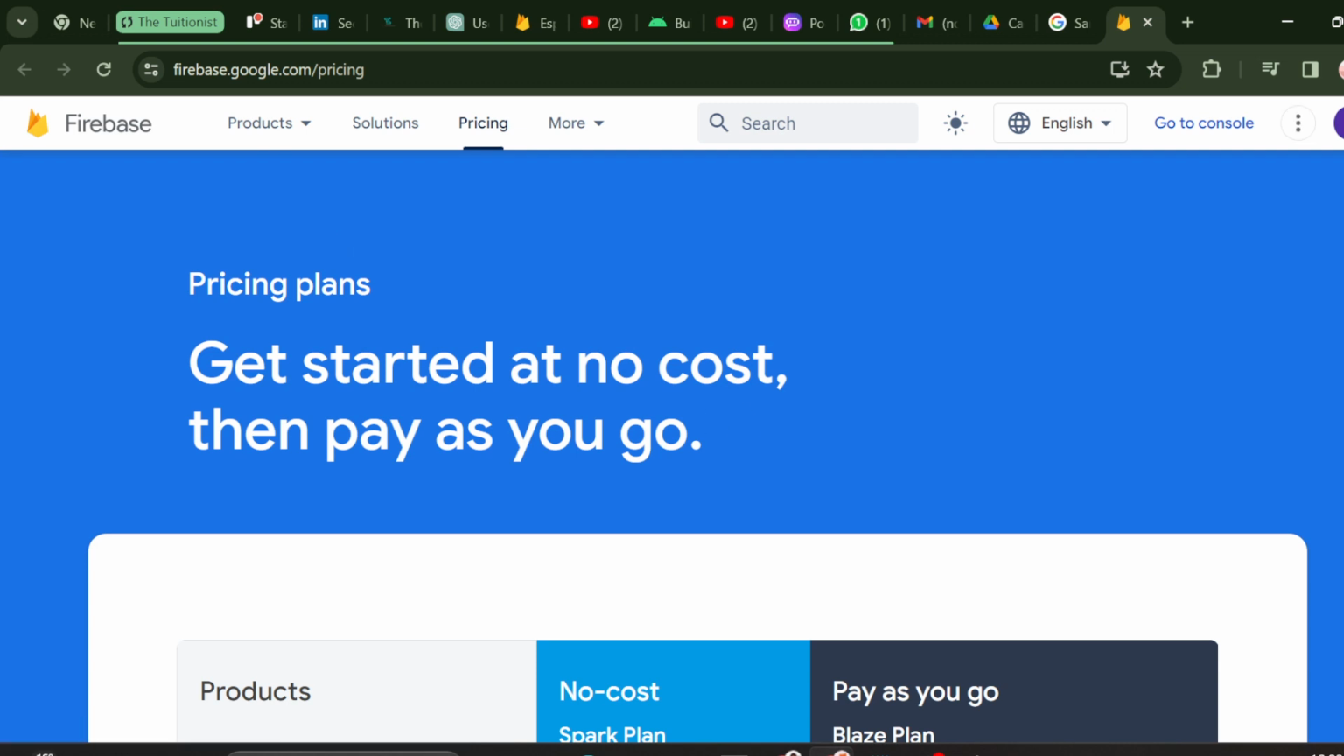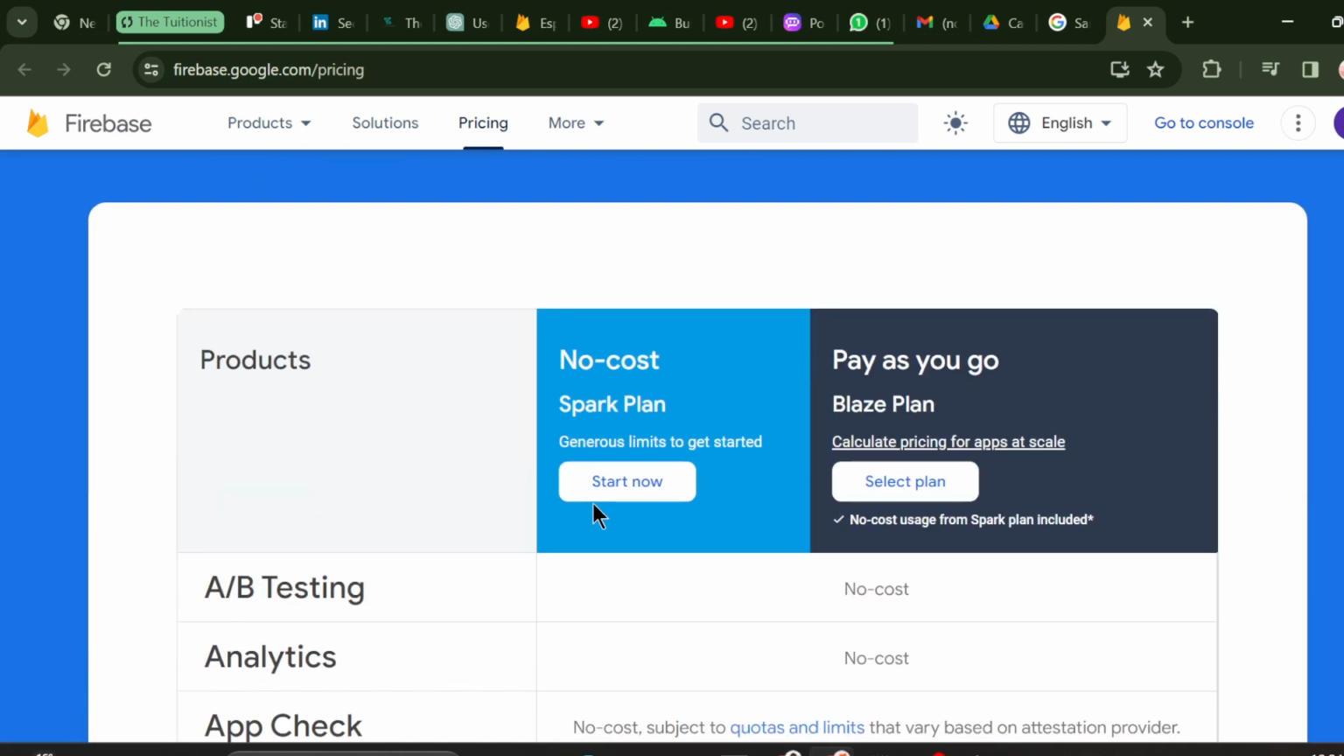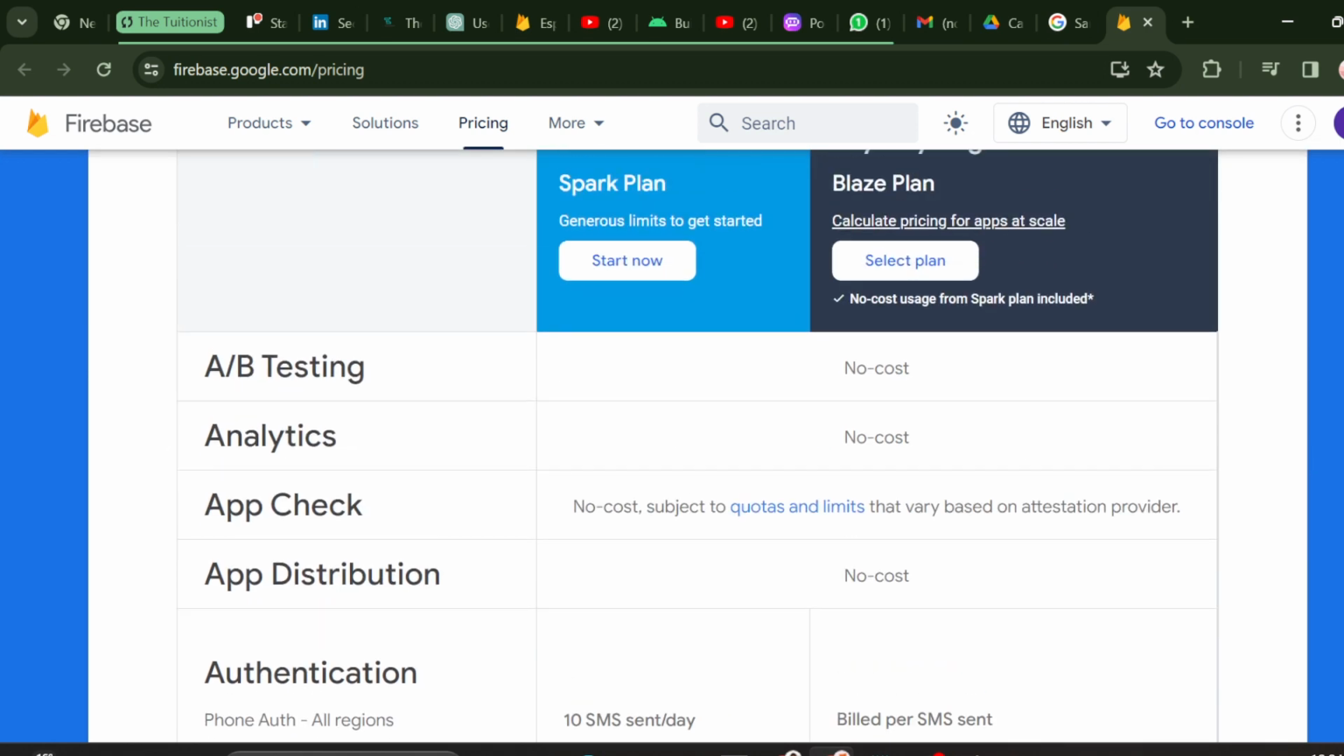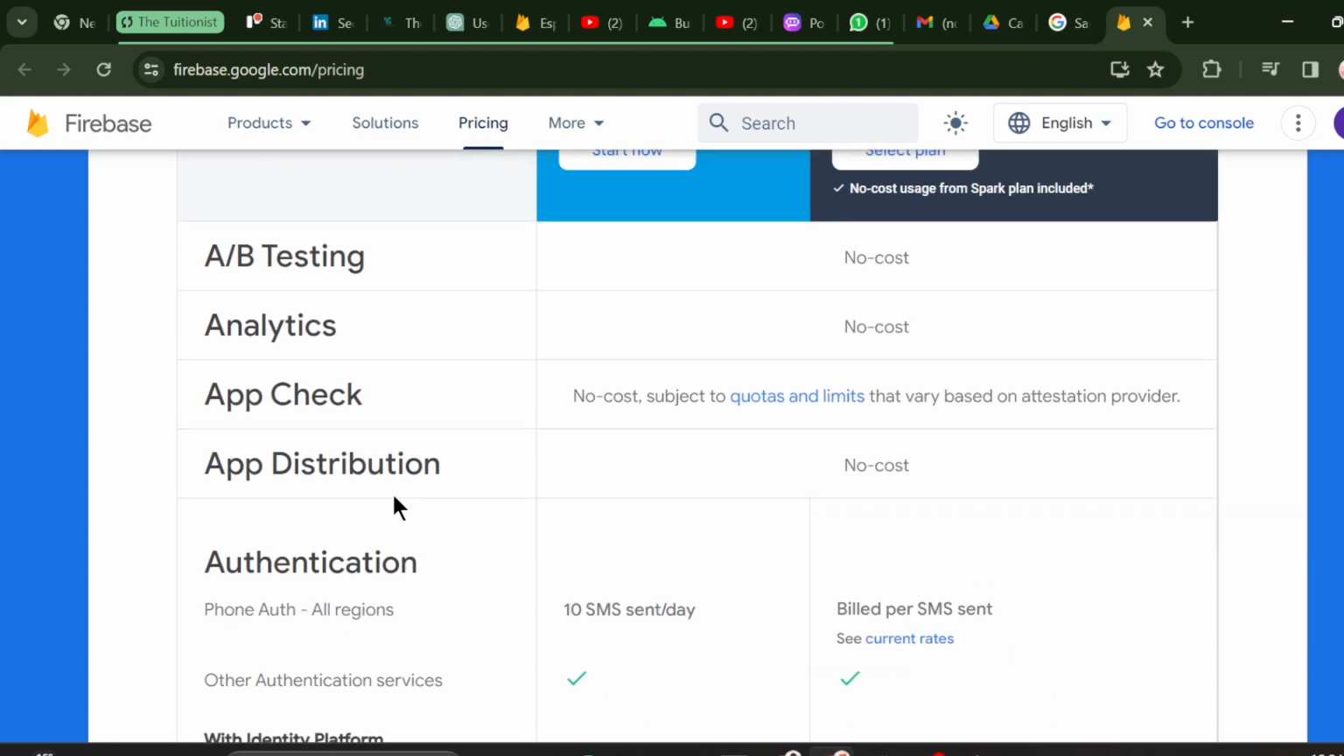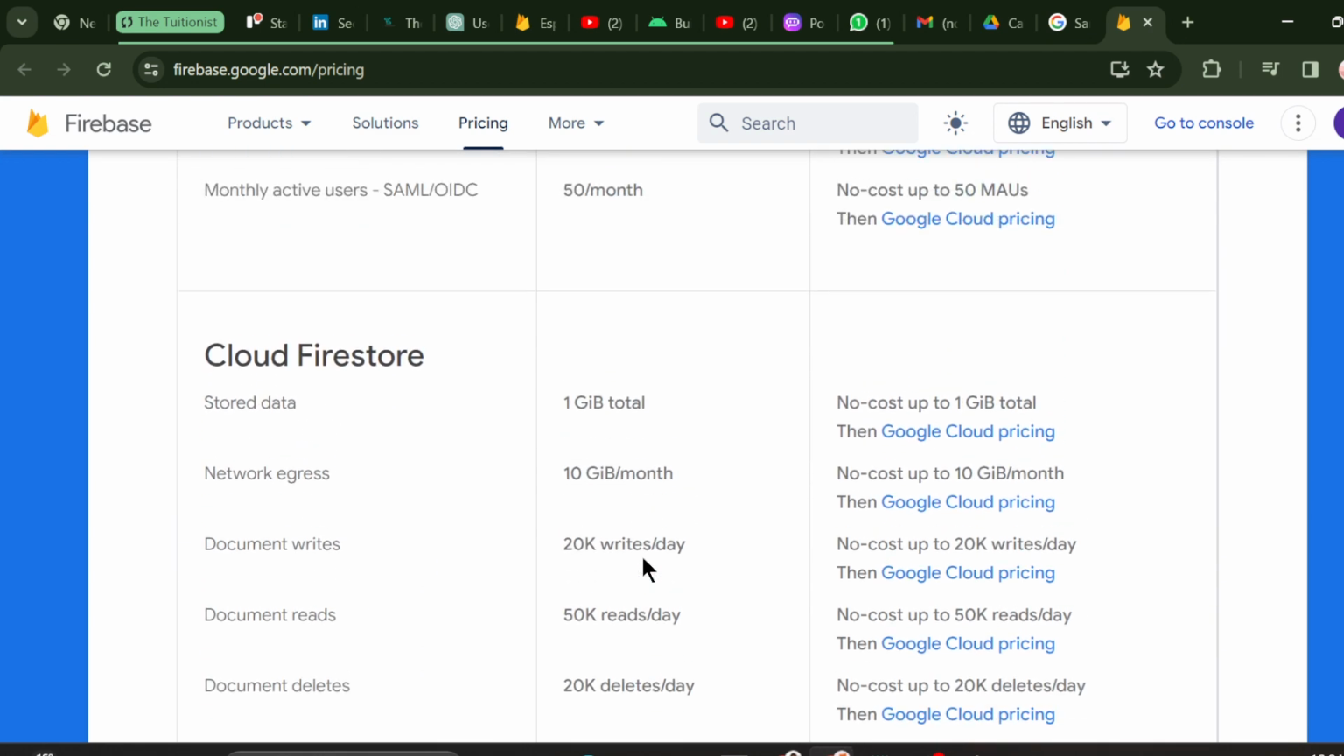No cost to go, then pay as you go. Okay, now actually, Firebase is not free, so we have to pay, and there is A/B testing. There are many pricing options listed here.